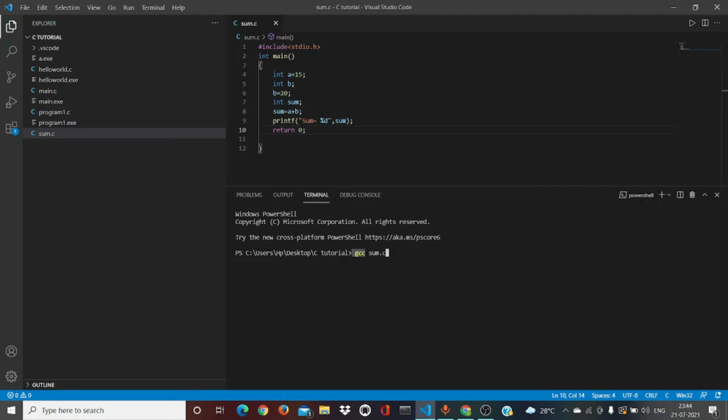First gcc and then your program name, and then enter. Your program will get compiled first, and an executable file will be created which you will run to execute your program. So our program has successfully compiled. Now we will execute our program, and we got the sum as 35, which is the correct output because we have added 15 and 20, which is 35.